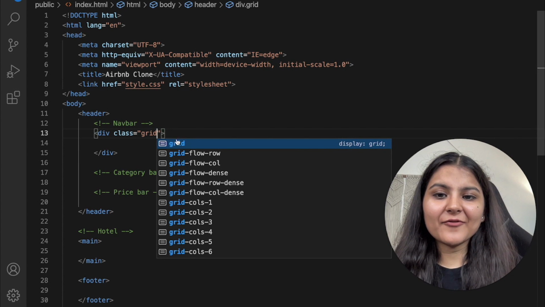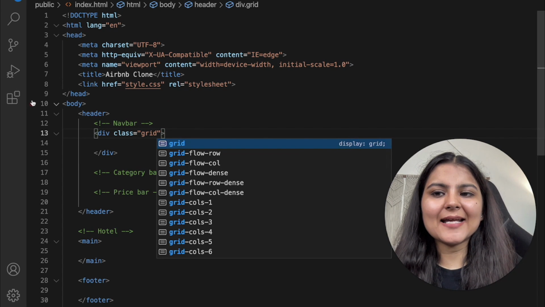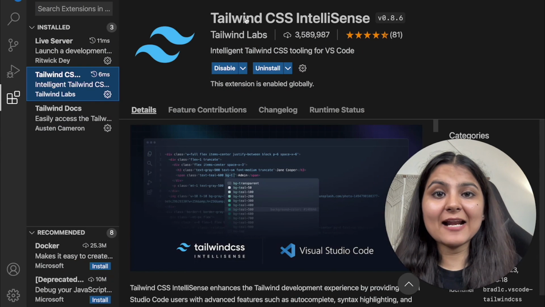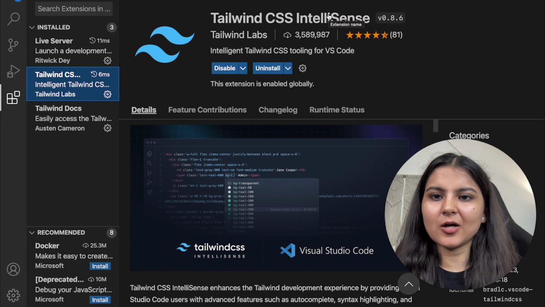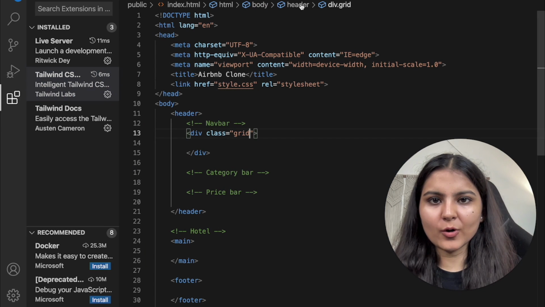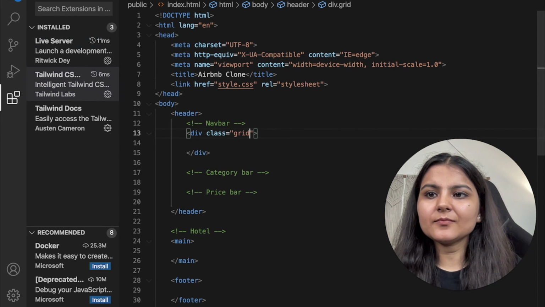If you're wondering where I'm getting this drop down from, for that I have downloaded an extension of Visual Studio Code which is called Tailwind CSS IntelliSense. And whenever you start using it, whatever you want to achieve, it will give you a drop down of the options that it has related to it. So it's really a good tool to have in your Visual Studio Code while you're using Tailwind.